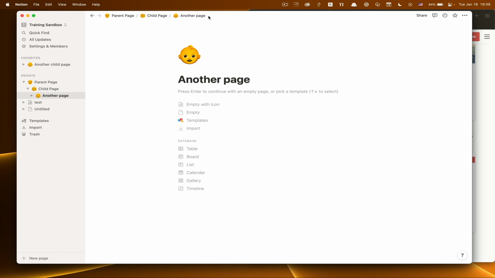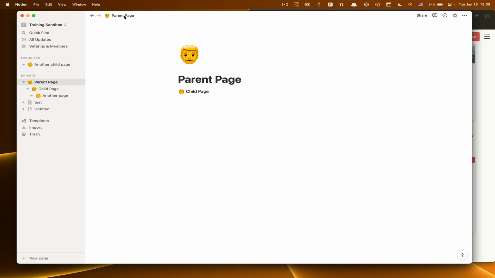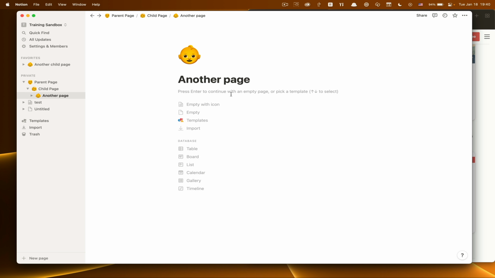So if, let's say, I just wanted to go to the parent page real quick, just click parent page, and I'm right here. The left and right arrows allow you to go back one step of what you just did, or forward one step. So if I go back, I will go back to another page that I was at. And that's all this is. It allows you to quickly navigate through your hierarchy of pages.